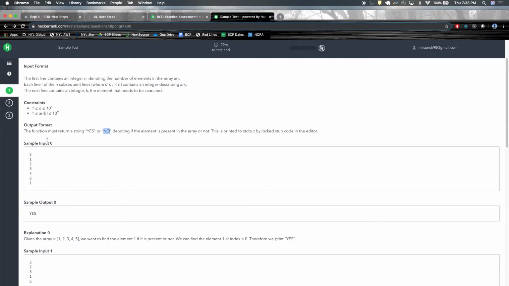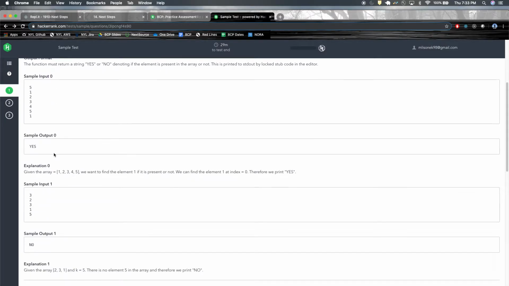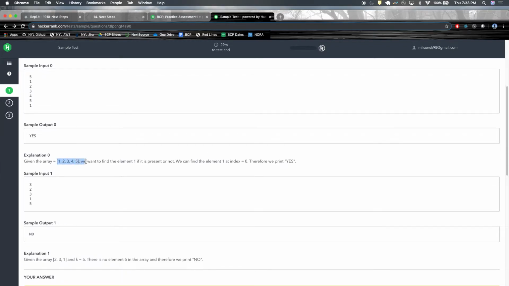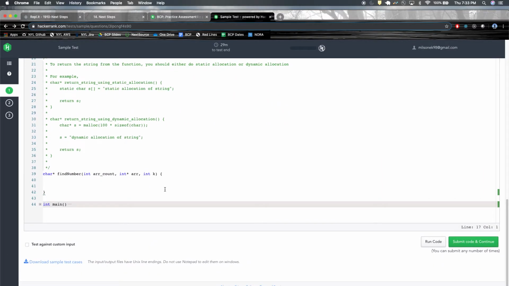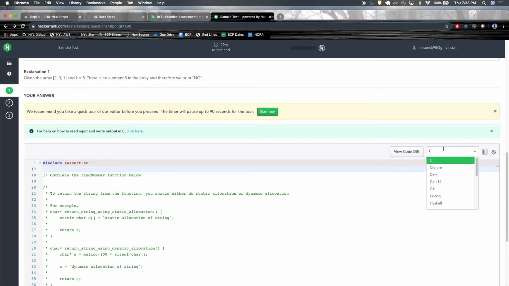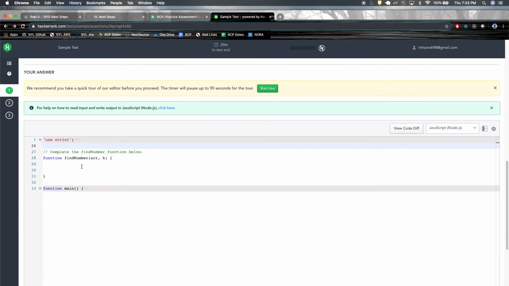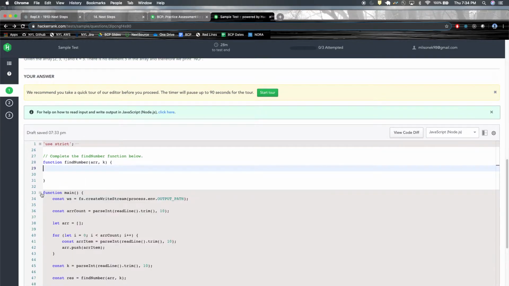So, sample input. They're giving us an array of 5, and we're looking for the element 1. 1 is at index 0, so we print yes, right? Given the array 2, 3, 1, we're looking for 5. There is no element 5, so we print no, right? And they give you this already set up, right? So now, don't touch this down here, okay?